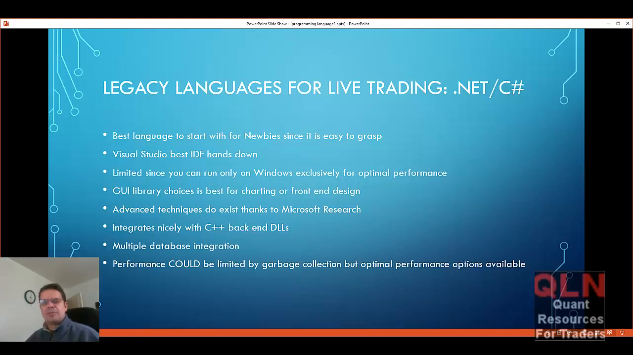That's for optimal performance. Yeah, there's the mono and all that, wine and all that stuff for Linux, but it doesn't make sense to me to go down that path. If you're going to go down that path, that's why I put Java as the second language to learn if you want to stay in a Linux world. But I'm going to talk about that in a minute. Now, the other good thing about C# is that there's a lot of advanced techniques, and that's all thanks to Microsoft Research, which I would consider is probably one of the best research teams out there in software engineering.